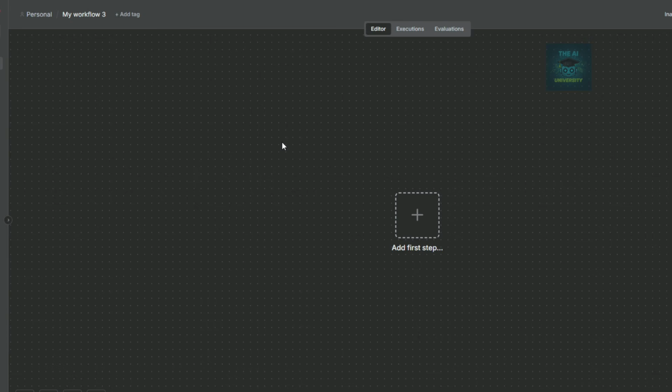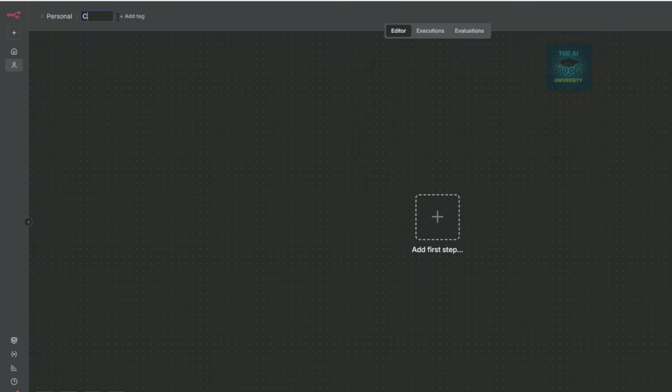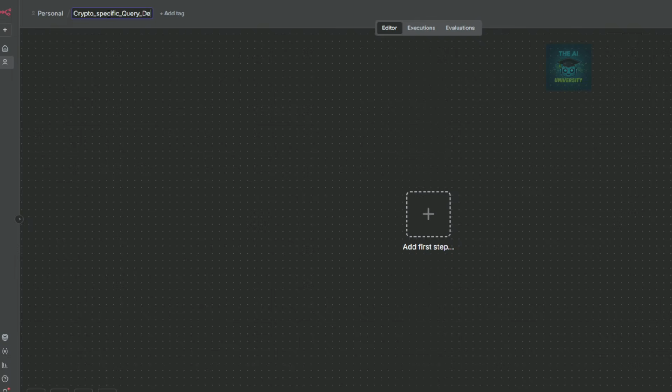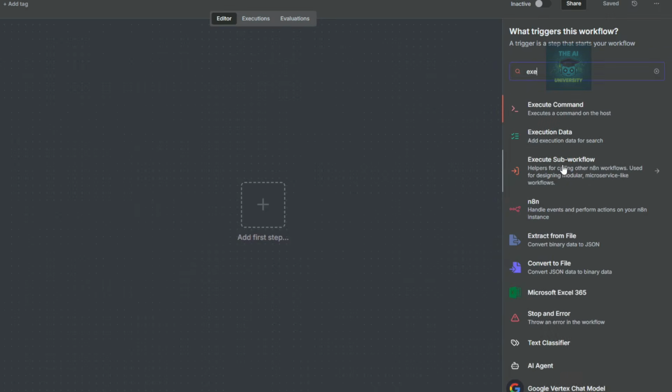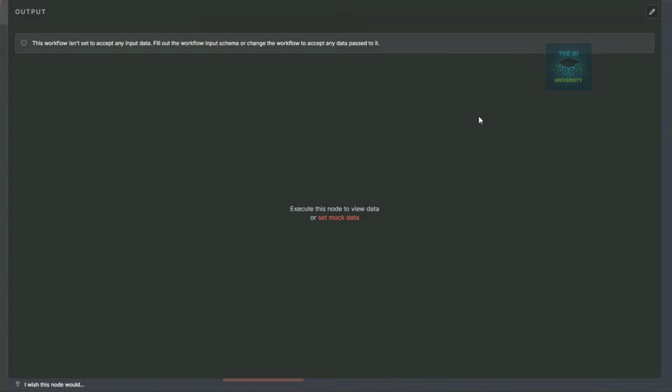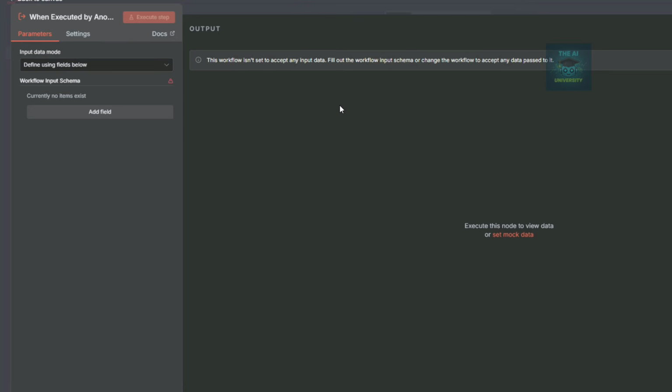So we will again start from scratch and give a name to this particular workflow. We will say crypto specific query underscore demo. Okay, here we will add a node known as execute sub-workflow and then click on this, when executed by another workflow. This node receives the query or user's questions with respect to a specific token or crypto.